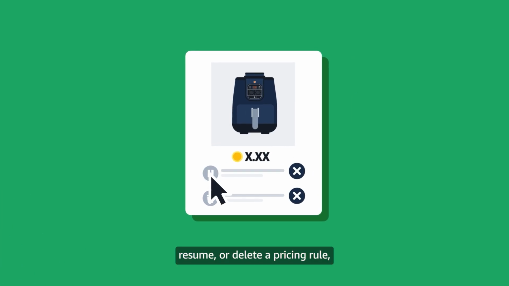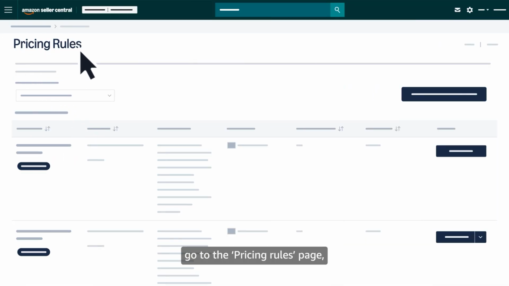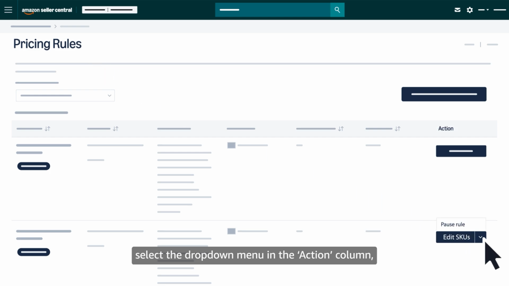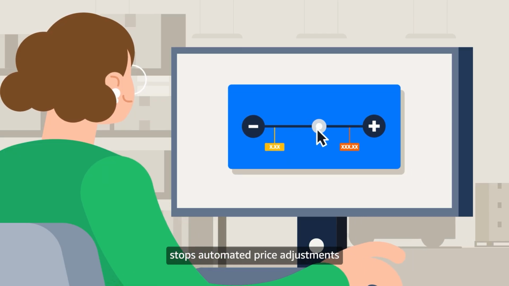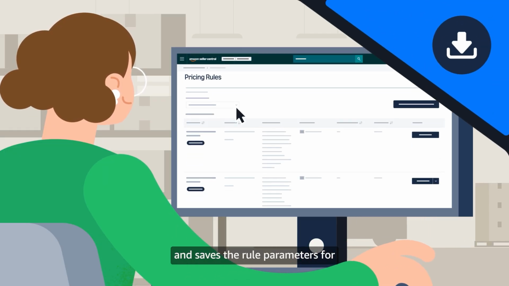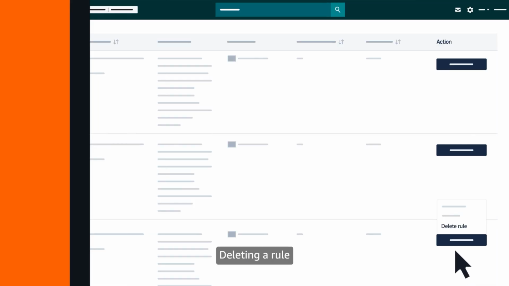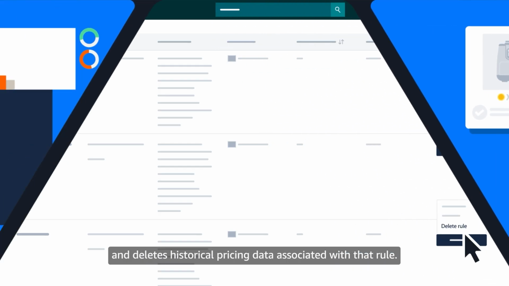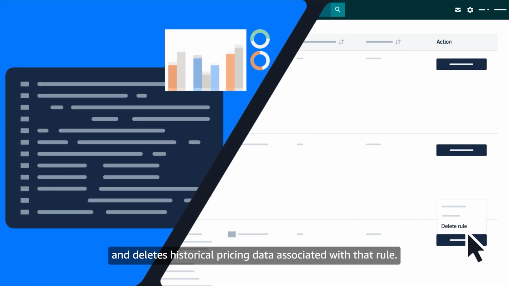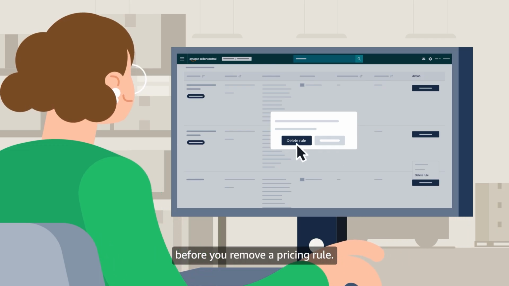To pause, resume, or delete a pricing rule, go to the Pricing Rules page, select the drop-down menu in the Action column, and click your desired action. Pausing a rule temporarily stops automated price adjustments and saves the rule parameters for when you want to apply it again in the future. Deleting a rule permanently removes all SKUs from the rule and deletes historical pricing data associated with that rule. You will be prompted to confirm deletion before you remove a pricing rule.